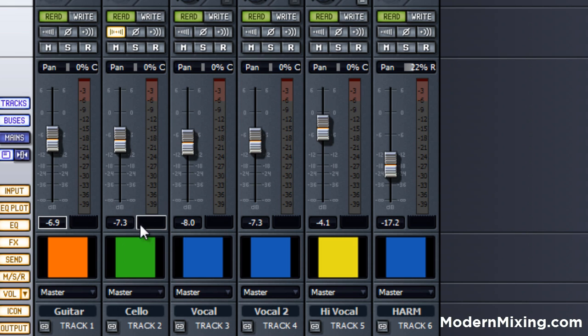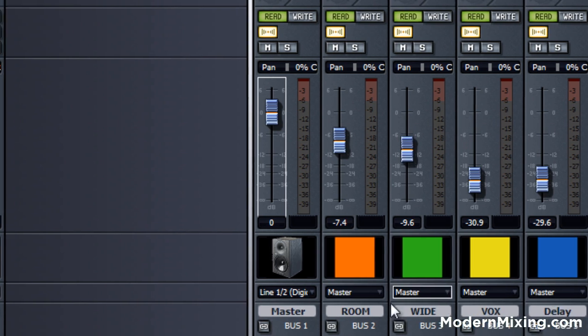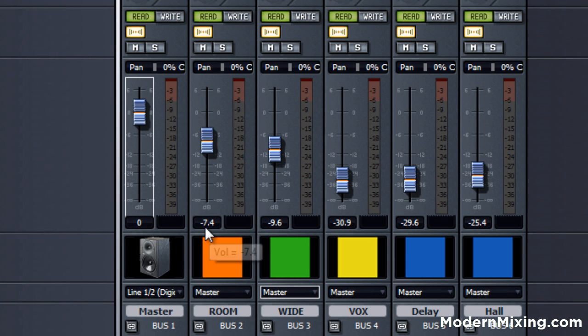The cello's at negative 7.3. Vocals are at negative 8. Vocal 2 is negative 7.3. High vocals negative 4.1. Harmony is at negative 17.2. Over to the aux. Negative 7.4 for the room. Negative 9.6 for the wide, which is basically a reverb, but I started making something wide and then I ended up turning it into a reverb, so I just left it. Then the Vox is negative 30.9, delay is negative 29.6, and then the hall is negative 25.4.